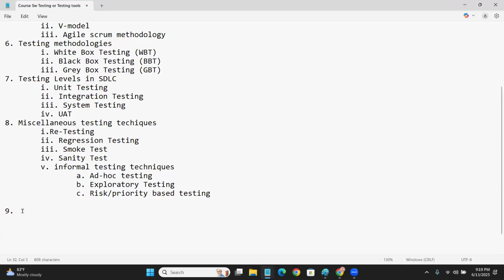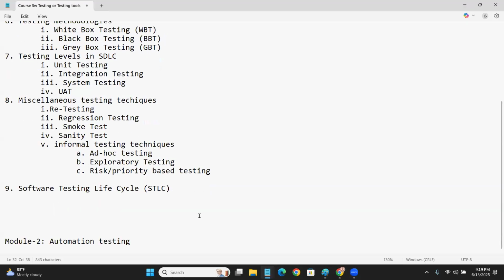After that, once you join a company, you are going to work in a separate testing team. This separate testing team is involved in the software testing life cycle. This is STLC, the software testing life cycle.